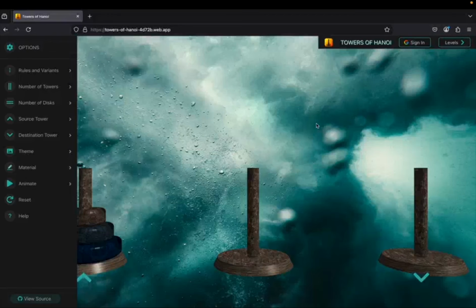Hi everyone. So this is a demo of a project I did a few summers ago called Towers of Hanoi. This is a very classic math puzzle, and I have the version set up here that is basically 3 towers and 3 disks, and you follow a set of rules to move the disks from the source tower to the destination tower.